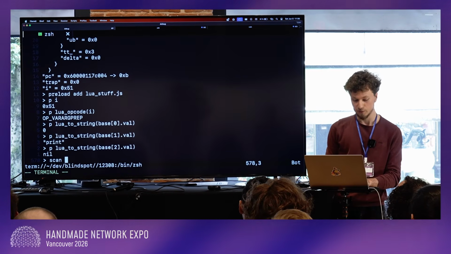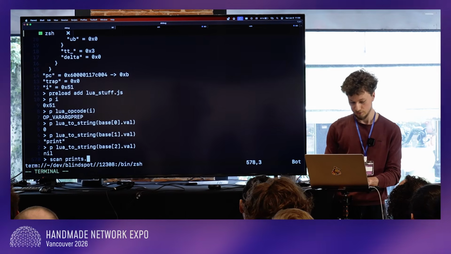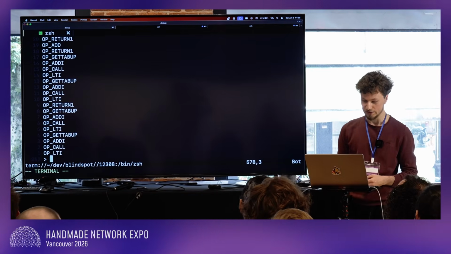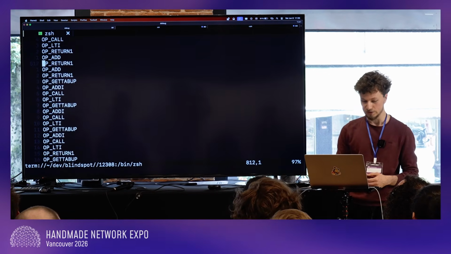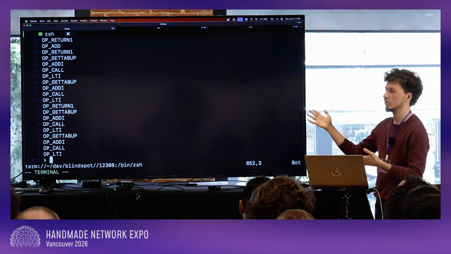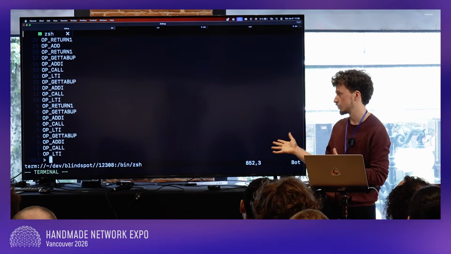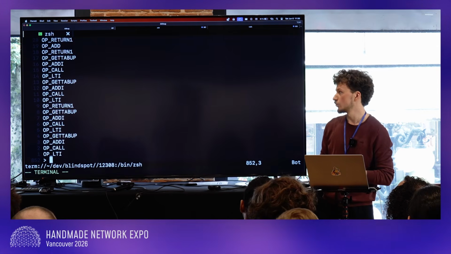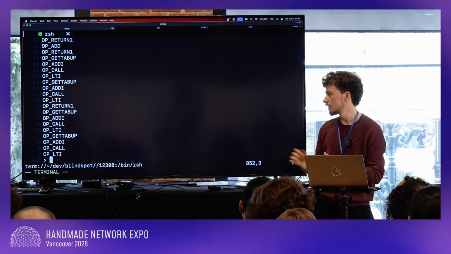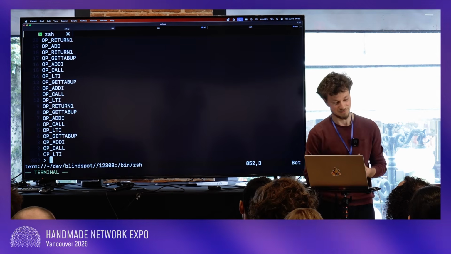We can use the scan command with the prints.0.js, and we can see, perfect. We can now see all of the instructions that the Lua program executed without even having to modify the program, right? So we have the same recording as before, and that's pretty cool.